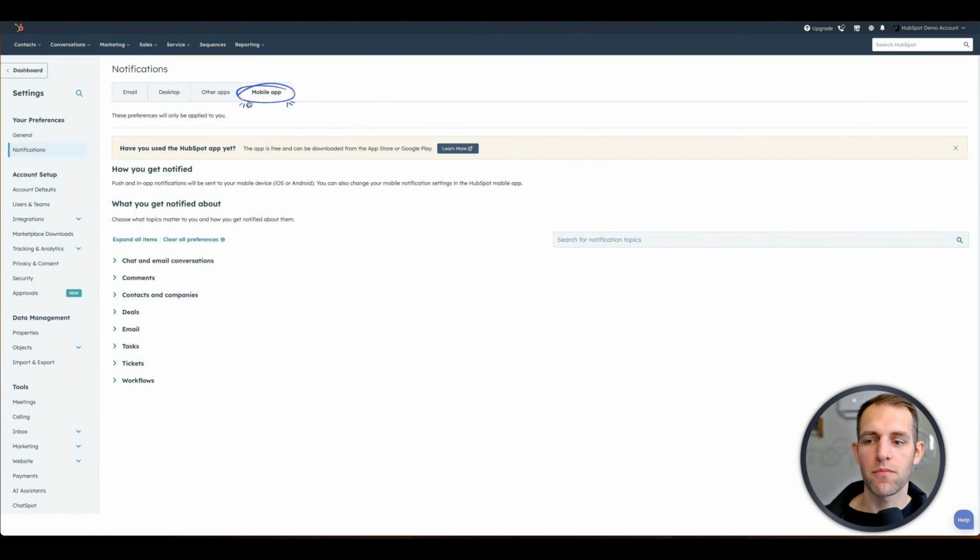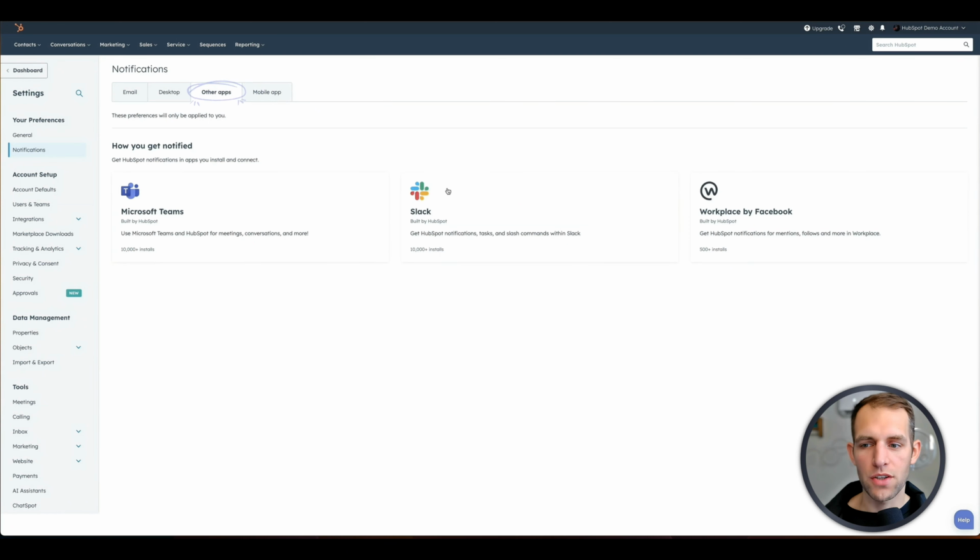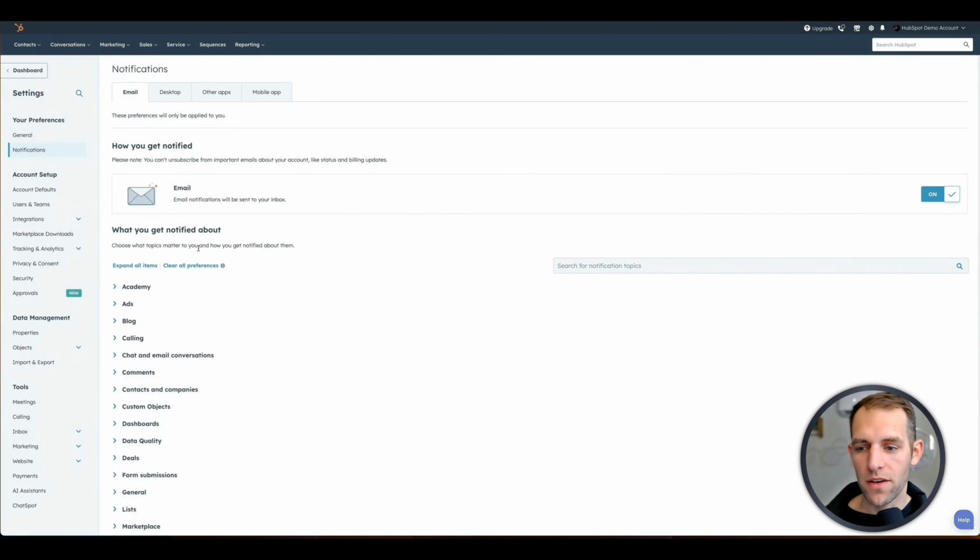So if you have the mobile app on your phone, you can set up the push notifications that you get just like you would get notified from a social media app. The other apps you can turn on, you can integrate Slack. I'm not going to go into that in this video. And I am personally not someone that uses Microsoft Teams, so we won't talk about that. But there are these other options to integrate and get notified if your company uses one of these. So let's jump into email first.